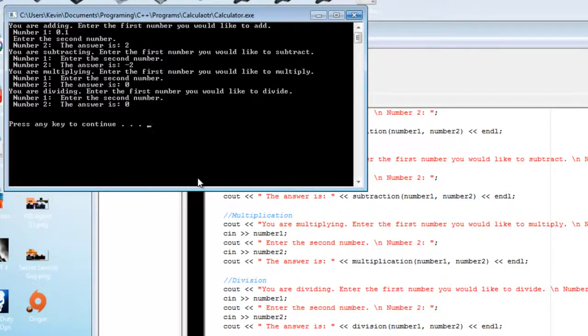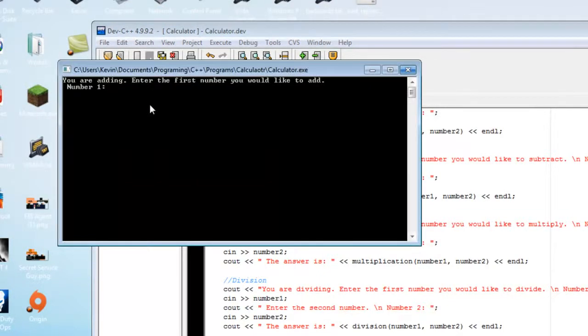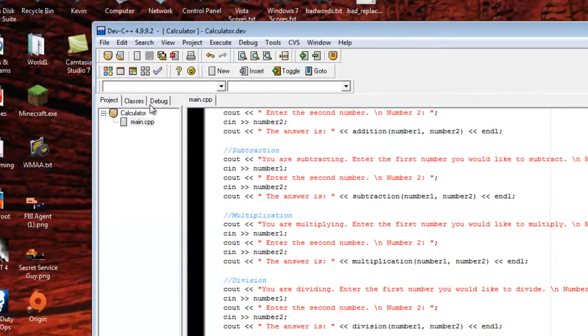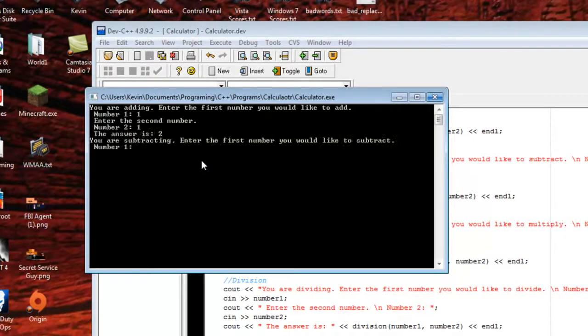Yeah, that looks bad. See, it didn't like that very much. I entered 0.1 and it just went bonkers. Let's try 1.1. Bonkers. Is the code still working? Let's try 1. No, it's still working.